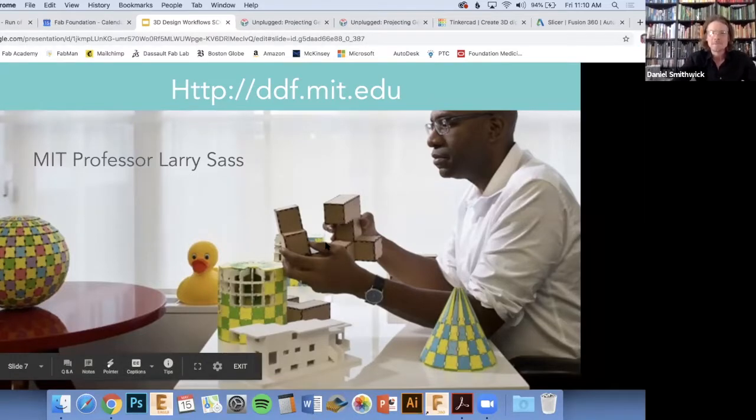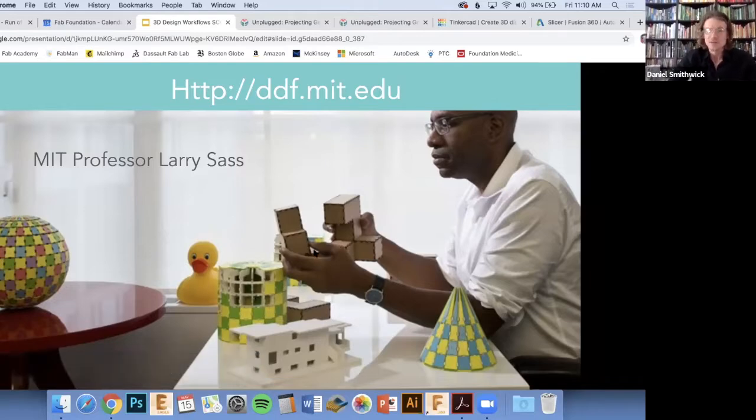Anyways, this is who I studied with for about 10 years at MIT, Professor Larry Sass. And this is literally what he does all day long. He thinks about shapes, how to deconstruct them, how to fabricate them using new technologies. So here you can see him holding some laser cut models, some 3D printed models. But he has been developing algorithms since the late 90s on how to slice up different types of geometry.